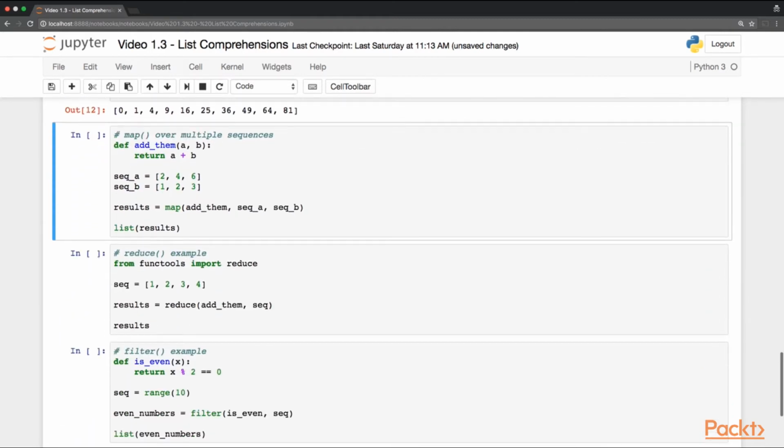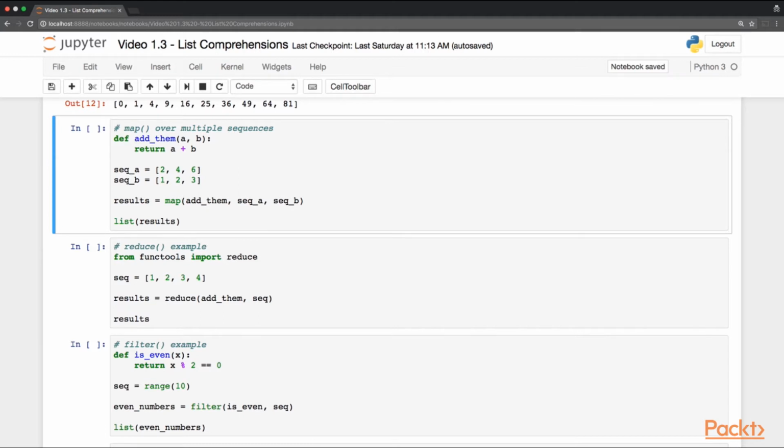If your function takes multiple arguments, you can pass multiple sequences to the map function. In this example, the first item of the sequence A and the first item of the sequence B are passed to the addend function, and then the second items are passed, and so on.